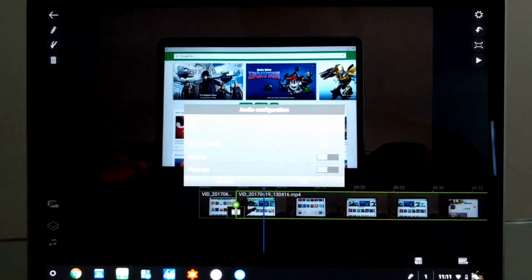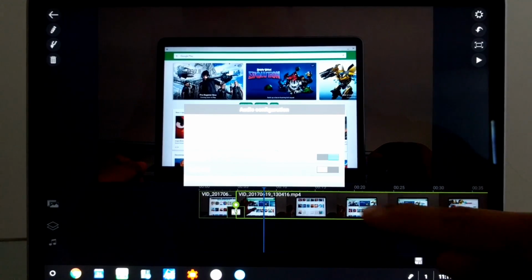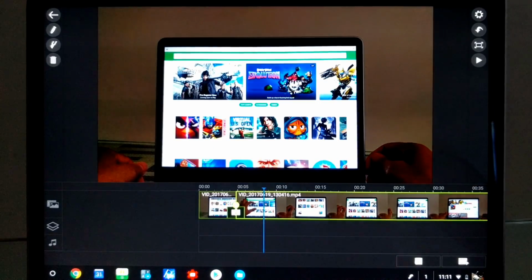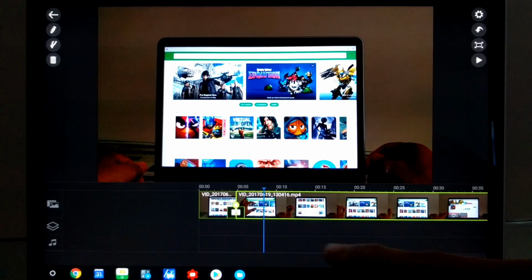I wanted to go ahead and add a fade in here, so I could just enable that, and that will allow the video clip here to fade in when it starts to play.